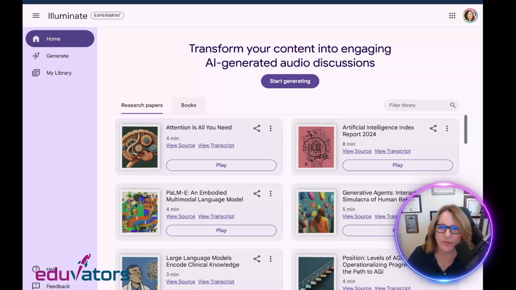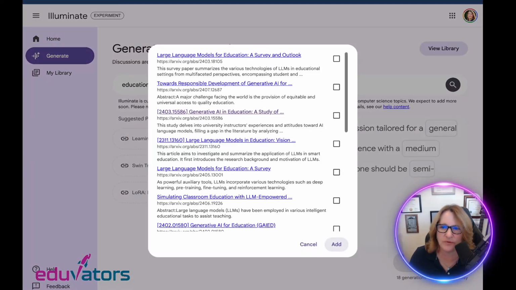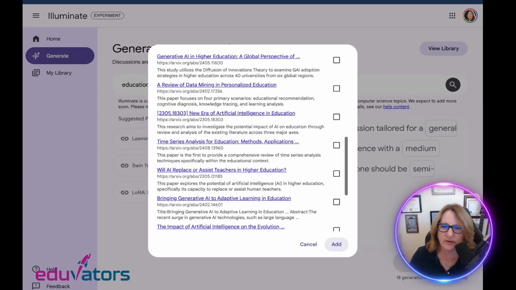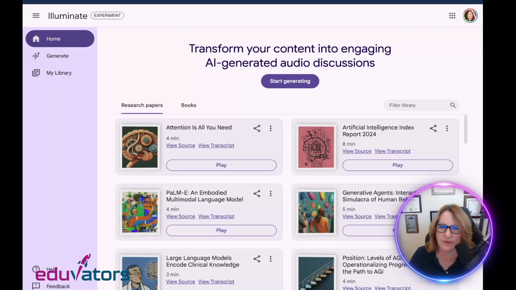You can look at research papers or books. You can also generate your own by searching for a topic. It does have to be in the libraries that they have. So, for example, if you look up education, they'll have numerous articles. You can select one or more and then generate your own conversation about it. But let's look at the ones that they have because I really like some of these topics.